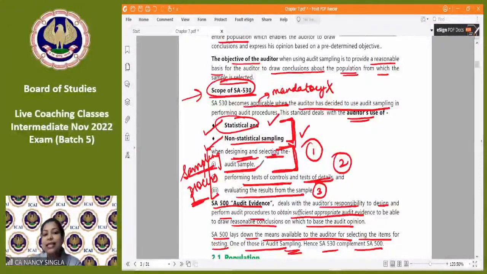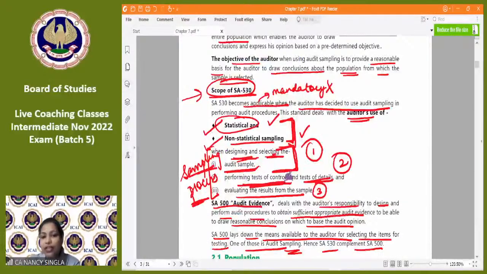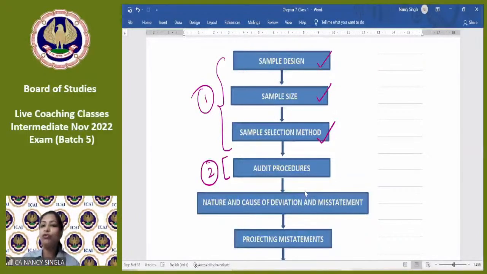Sample, designing and selecting the audit sample. So what is it? Sample design, sample selection, sample size, and sample selection method. So this is my point number 1. Applying the audit procedures. So what was it there? It was performing test of control and test of detail. Test of control and test of details are what? Audit procedures only, applying of those audit procedures on the sample so selected.